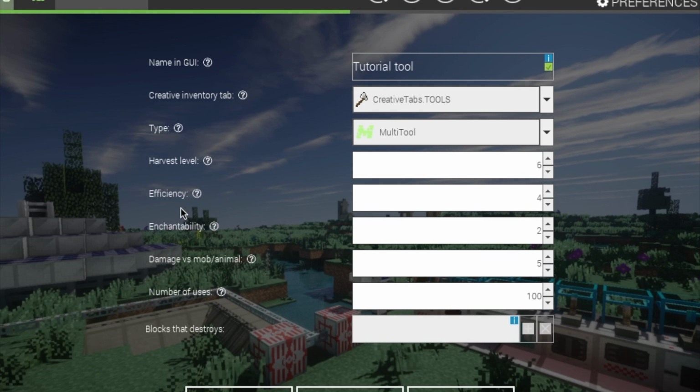The efficiency is how fast the tool breaks a block. This counteracts certain things, and will change depending on the block.